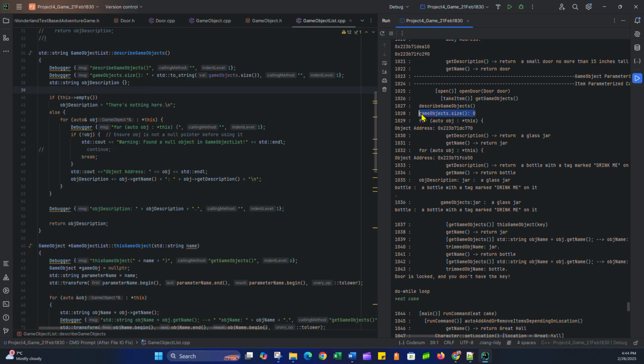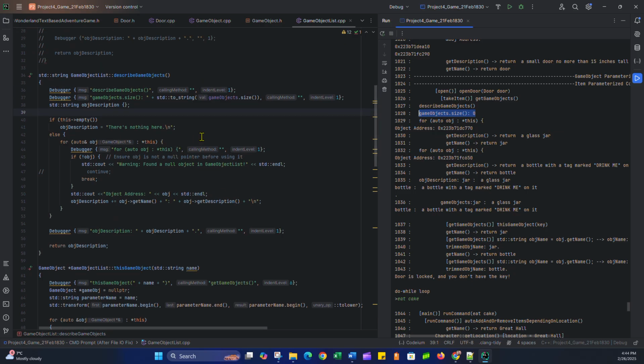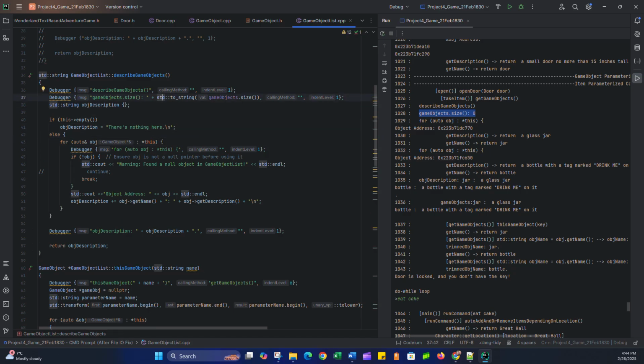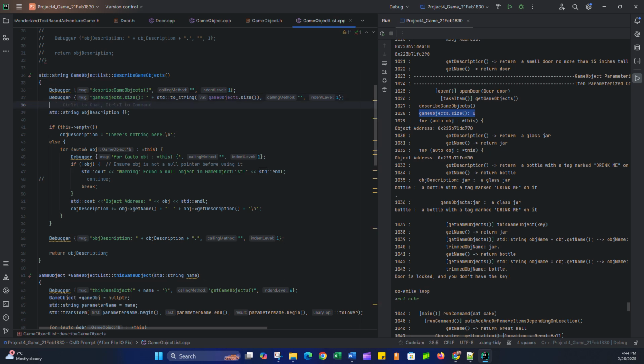So here it's saying 8, so my game object size is 0. Which is odd, because this should be referring to my game object list, which I'm calling. But I guess it's this. Maybe I'm going to... You know what? Before I start freaking out about that, let me just come in here. Right below this, we'll just continue. We'll go debugger. Oh, look, I knew exactly what I wanted to do.